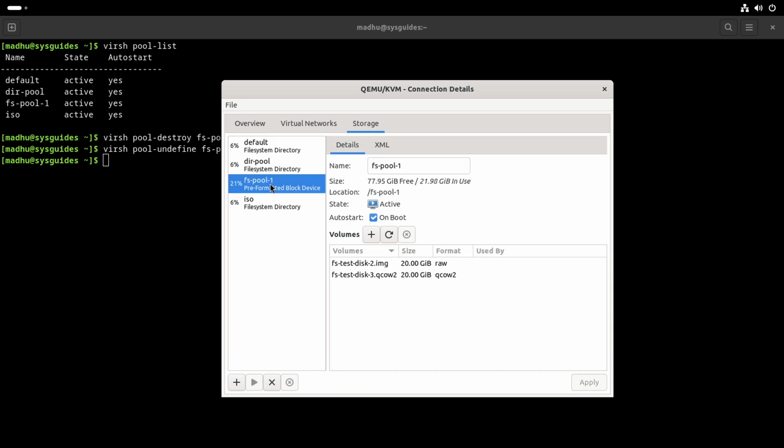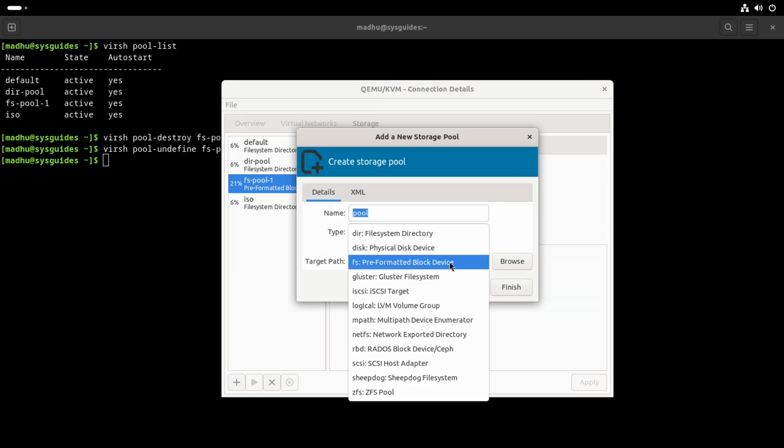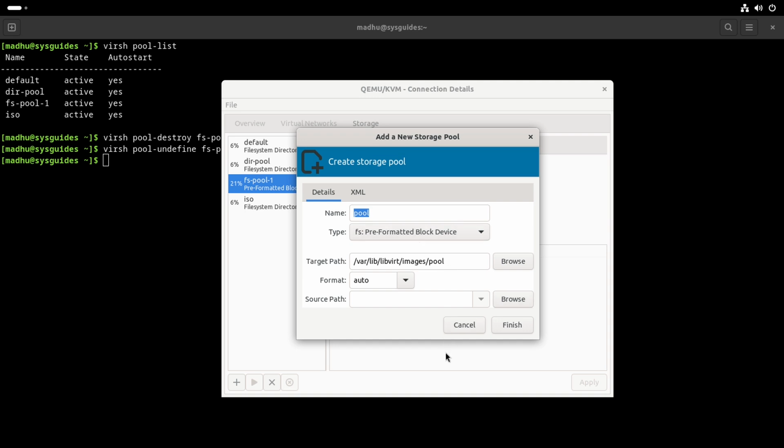You can also see here the file system storage pool, FS pool 1, which you created earlier. To create a new storage pool, click the plus button. Select the FS pool type. Name the FS storage pool. I will name it FS pool-2. Enter the directory path to which you want to mount the partition. I will mount in the FS pool2 directory at the root.